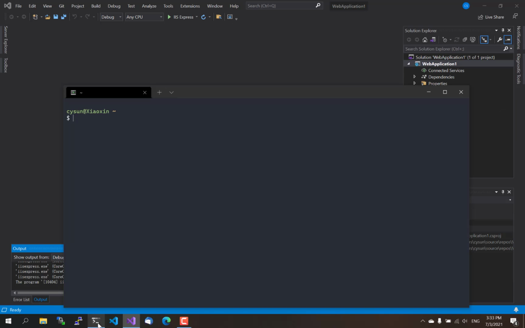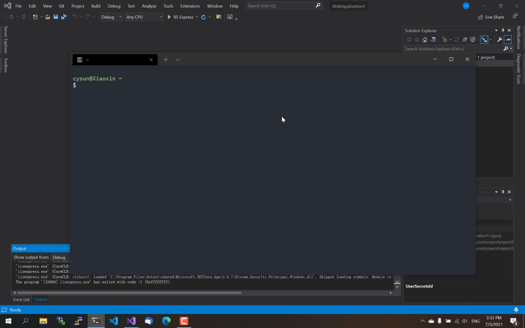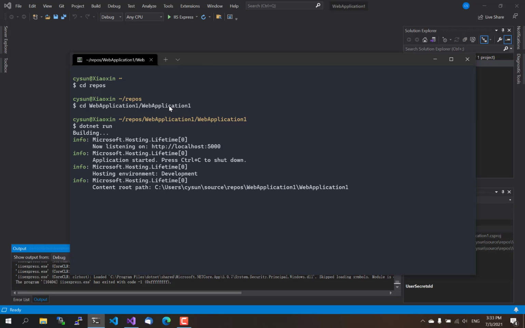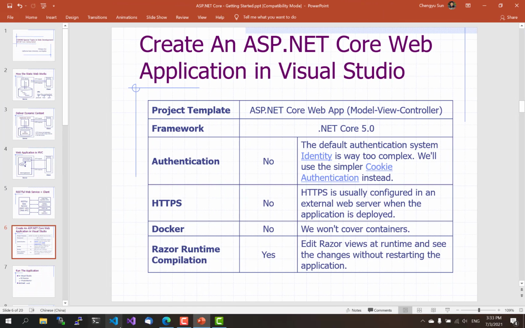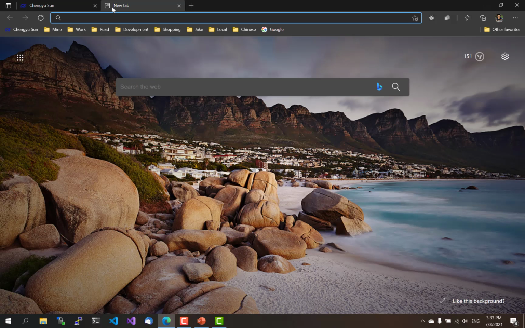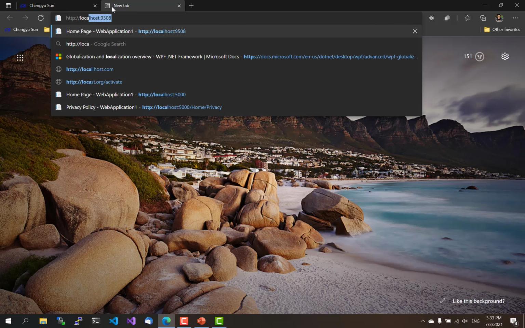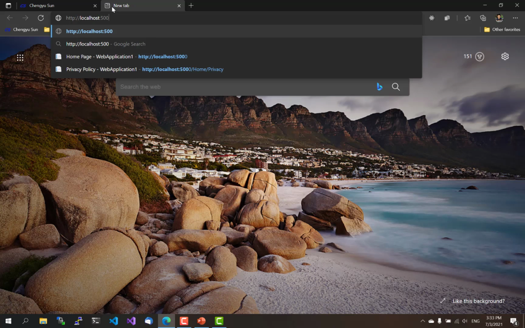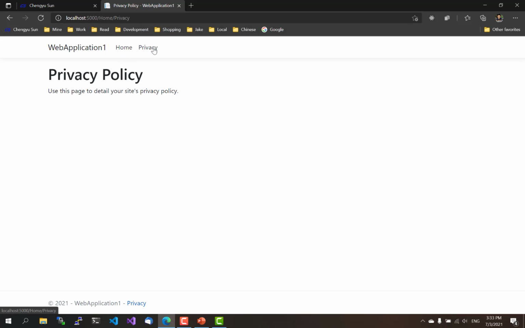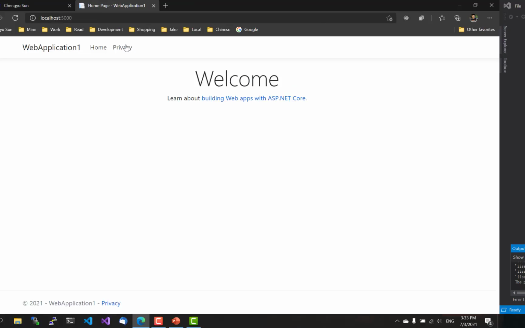And there's yet another way to run it. We can simply go to the project folder and do a dotnet run, just like running a C# console application. And if we go to the URL localhost:5000, we'll see the web application running here.